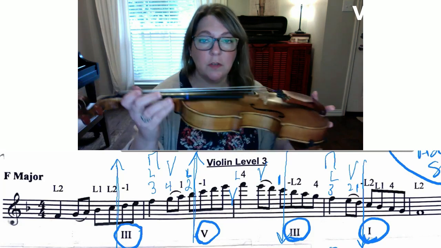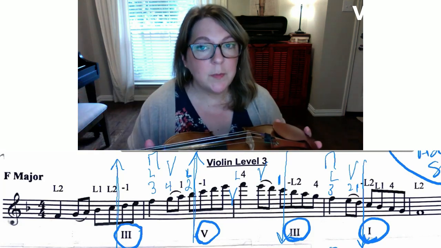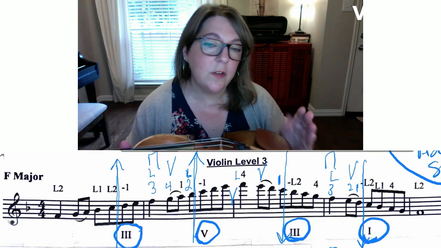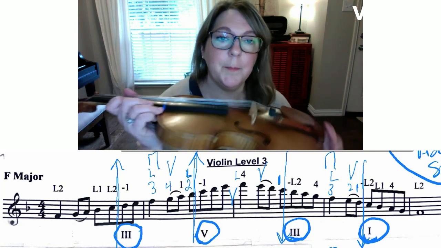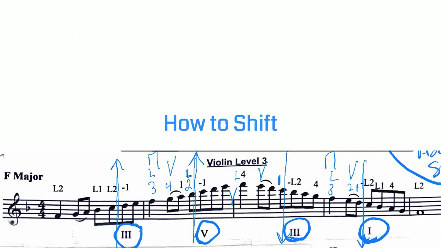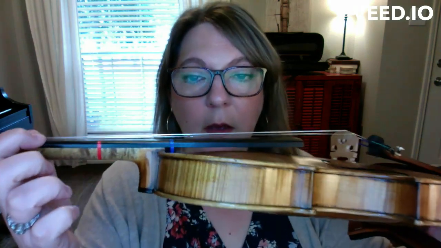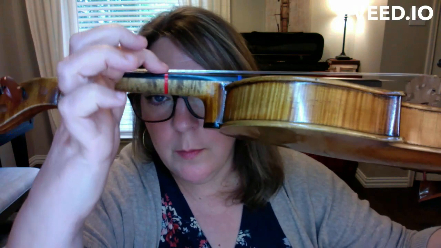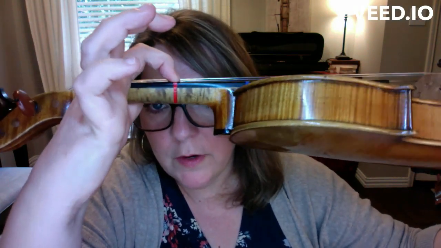Okay, so if you've never shifted before, watch this part. If you've shifted, then I'll give you a timestamp to skip this part. Okay, so shifting, if you see the side of my string, when we play our note, we push the string down all the way to the fingerboard.